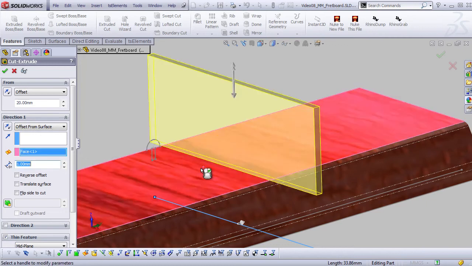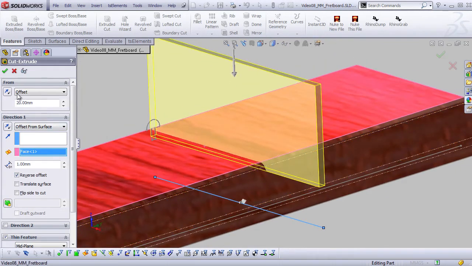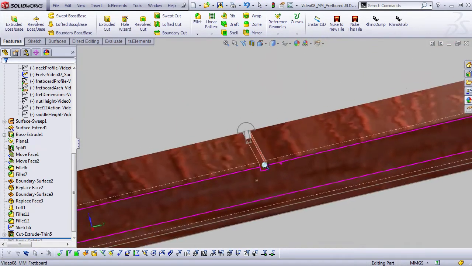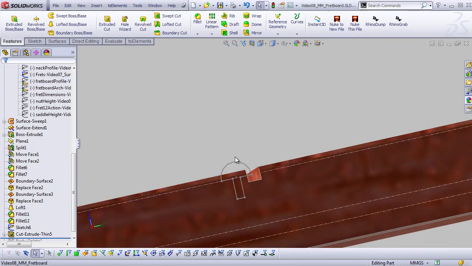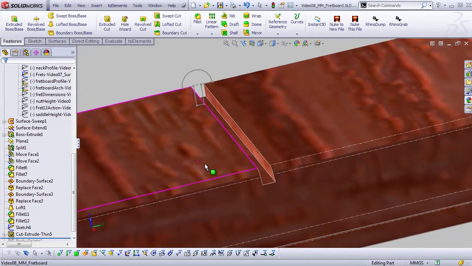So then we just choose the surface we want to be offset from. And right now it's offsetting outward. Let's reverse that offset. So we're going in a little bit. And then we can actually just click OK. And we now have a fret slot. Now the fret slot has the wrong dimensions. It happens to be, in my case, a 1 millimeter by 1 millimeter fret slot, which isn't right.